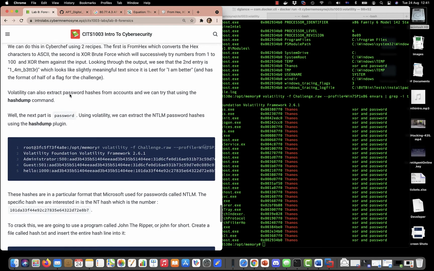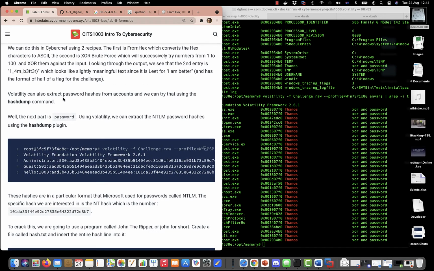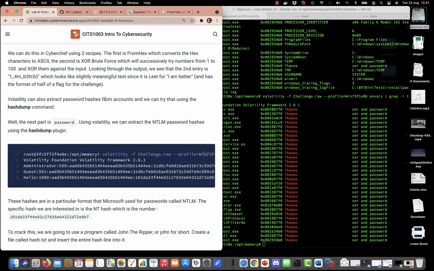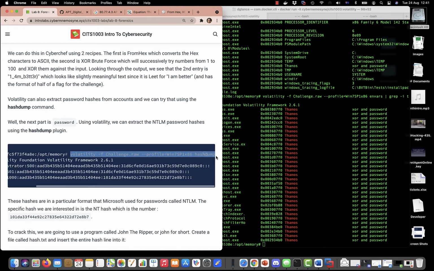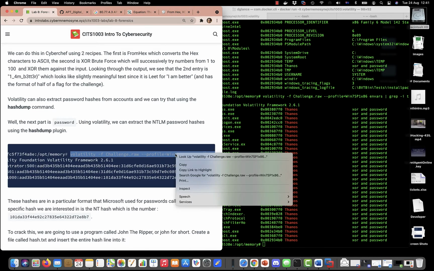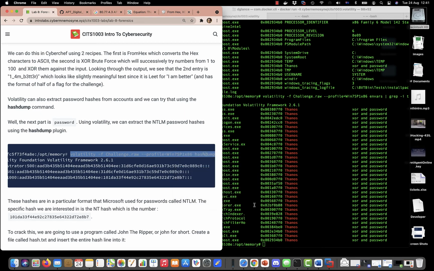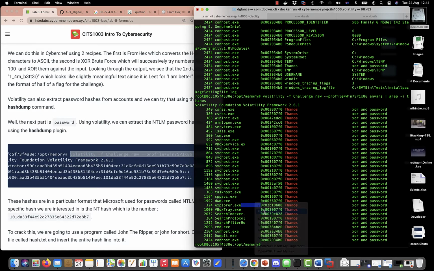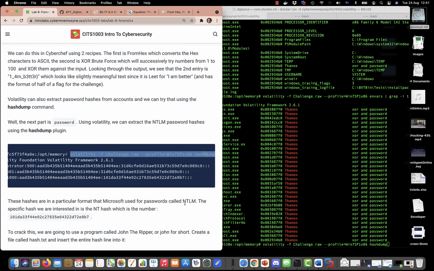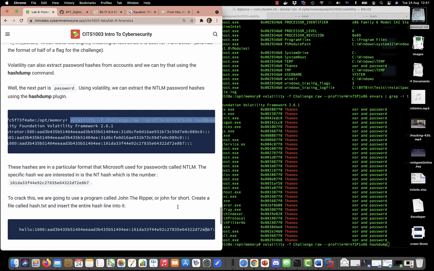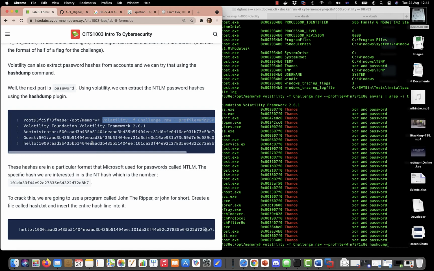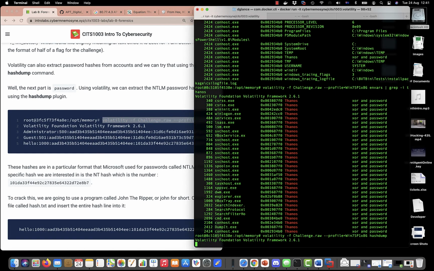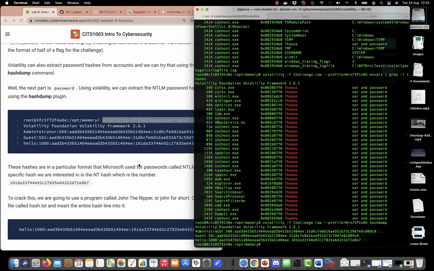Now we're going to do something else. We can look at extracting password hashes from accounts, and we're going to use Volatility to do that. We will use this, which is hashdump. This will look in a set of specific places that Windows uses to store password hashes. Let's run that, and that will give us the password hashes.